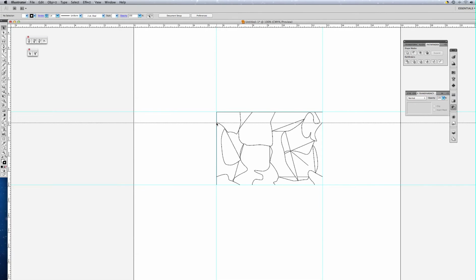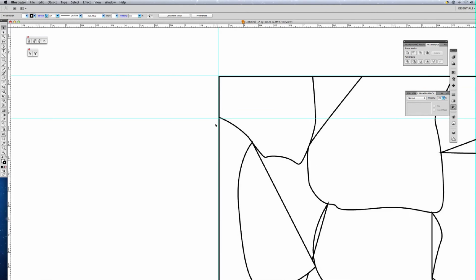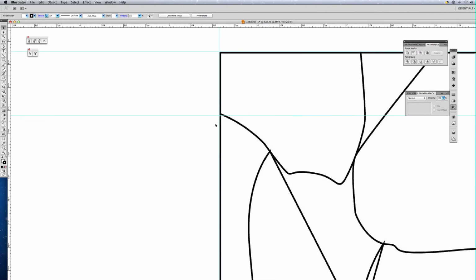Now you'll see here that I can't really tell where I'm at exactly. So we're going to go ahead and release our mouse, but we're going to zoom into this. We're going to hold down Alt and zoom in. Okay, so you can see I'm not in the proper location. However, we can move this guide.